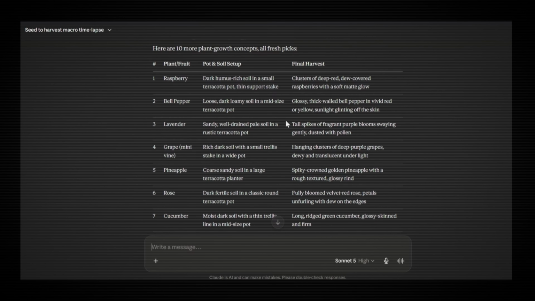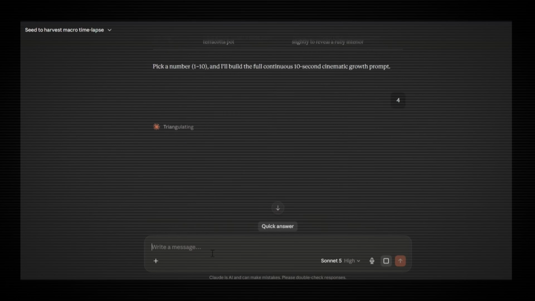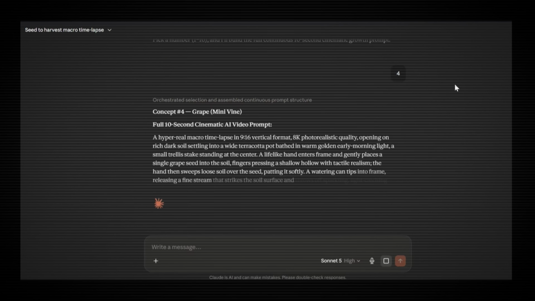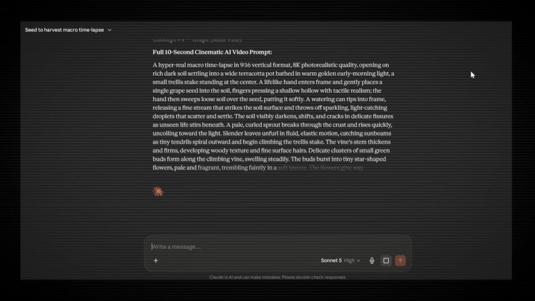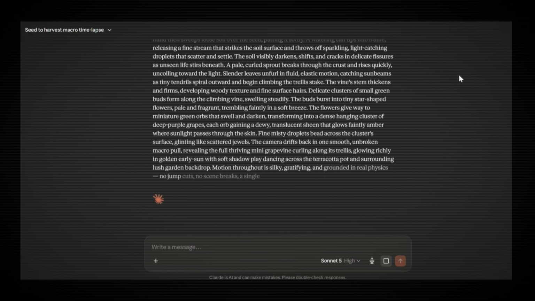For this tutorial, I'm going with number 4. So I simply type 4 into the prompt box and hit send again. Just like that, Claude generates an extremely detailed video prompt that's specifically designed for the Omni Flash video model.